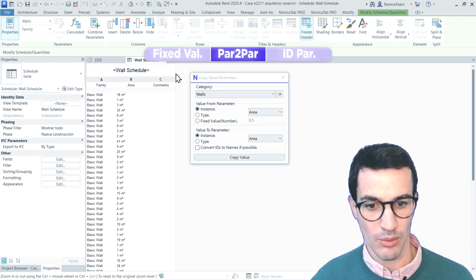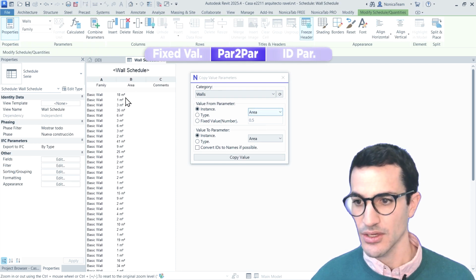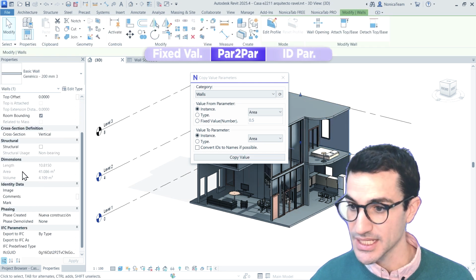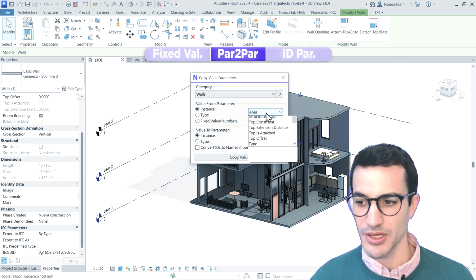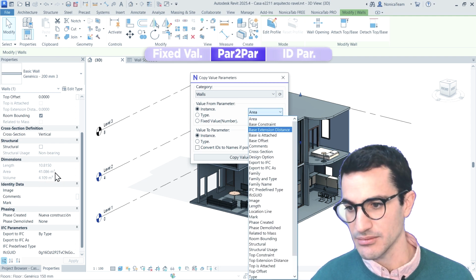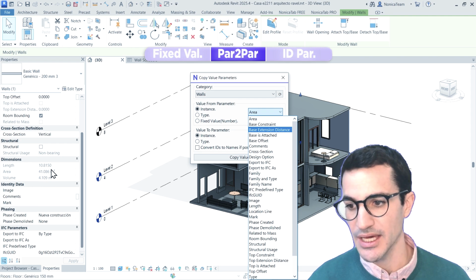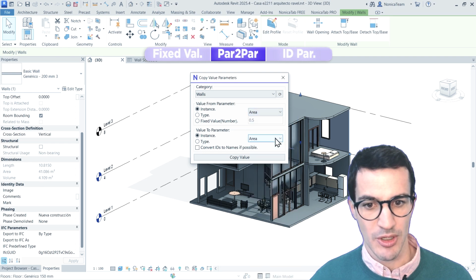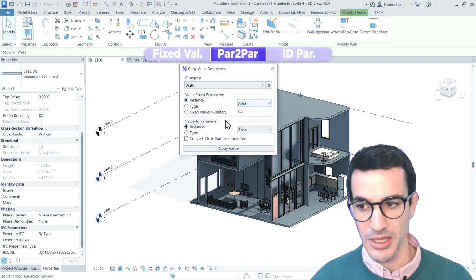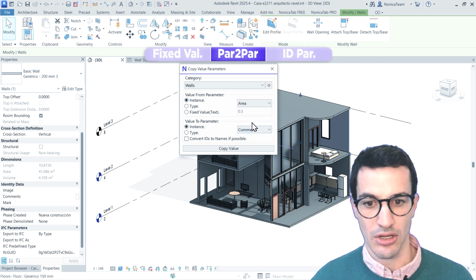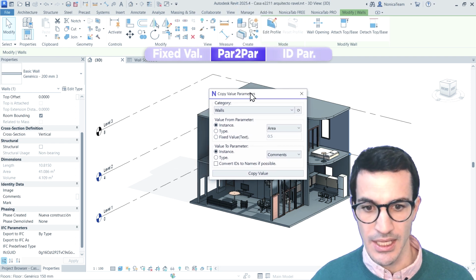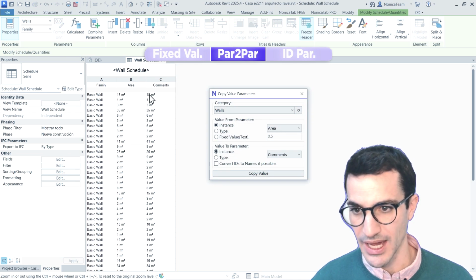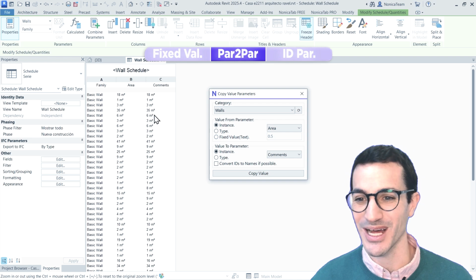So I have prepared a wall schedule here, which has the area, which doesn't always show for the walls, for example. In this case it does show, but sometimes there are parameters that are not shown in the elements, because they are hidden or read only or internal. So with this we can see those also, and I'm gonna select the area because I want to copy the value from the area into the comments. I'm just gonna do that here and then copy value, and that's gonna update all the parameter values in the items.